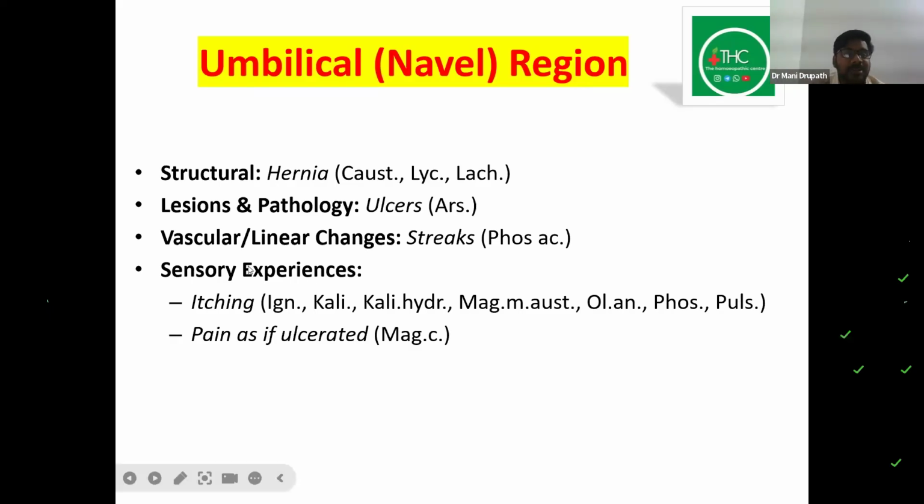Coming to some sensory experiences, especially in the umbilical region, with a lot of itching: ignatia, kali hydrogen, magnesium muriaticum, oleander, phosphorus, pulsatilla. Pain as if ulcerated. If there is ulcerative pain, especially in the umbilical region, think of Mag carb. Mag carb is a wonderful remedy in materia medica, which is called the orphanage of materia medica.